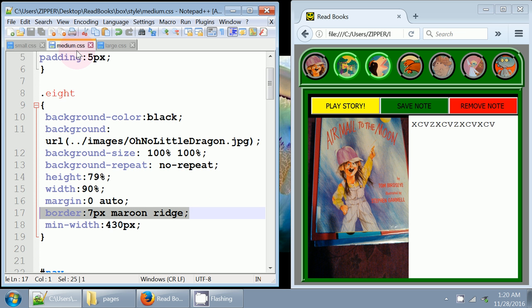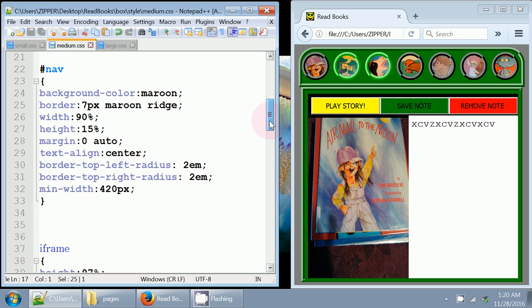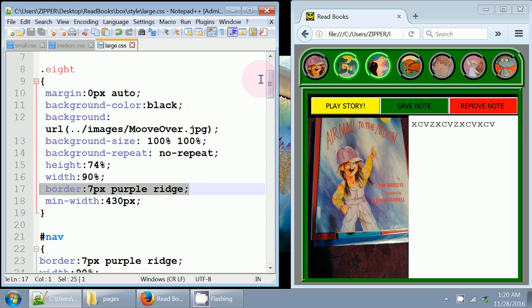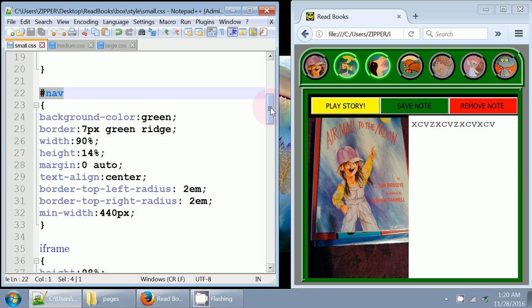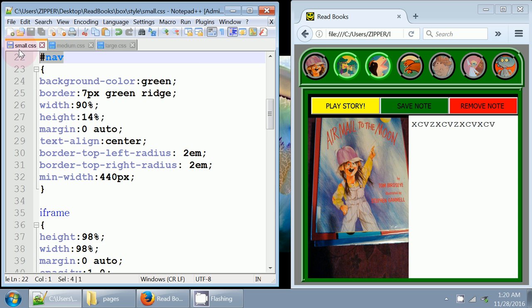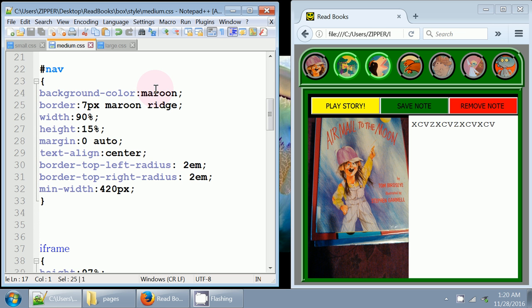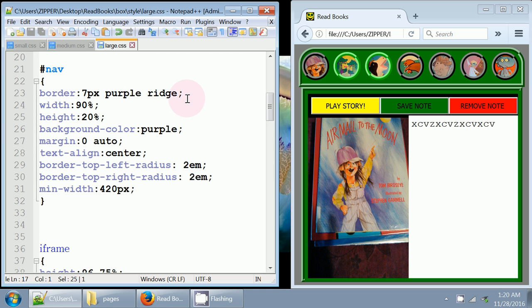Let's get the medium CSS. Let's bring up the pound nav. And the large CSS, let's bring up the pound nav. See what differences are between these three. For the small CSS, we have a background color of green. For the medium CSS, we have a background color of maroon. For the large CSS, we have a background color of purple.